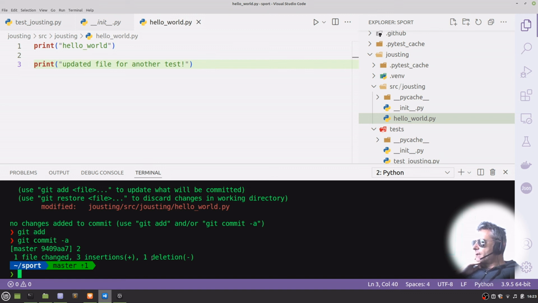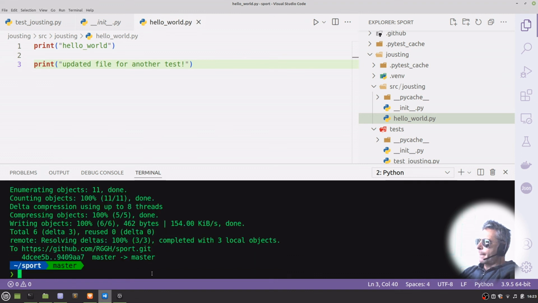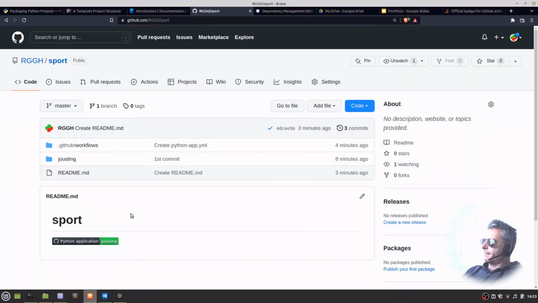One file changed, 3 insertions, 1 deletion. Okay, so git commit and then -a. Right, so that's updated git locally. So then we just do git push. And it's updated 3 remote files now, hopefully.